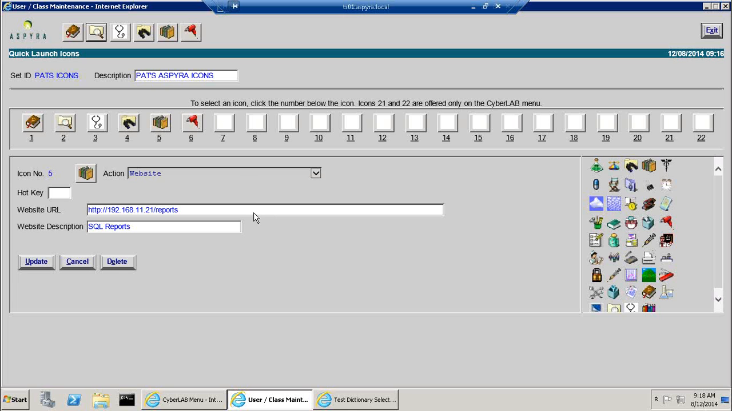Now, there is some more sophistication to this. If you have an external program, some of our clients have a fax program where all of the requisitions are faxed and stored by sample ID, and they can be looked up by sample ID. Well, with a quick launch icon, you could make a link to that program, and you could carry over the sample ID that is there.